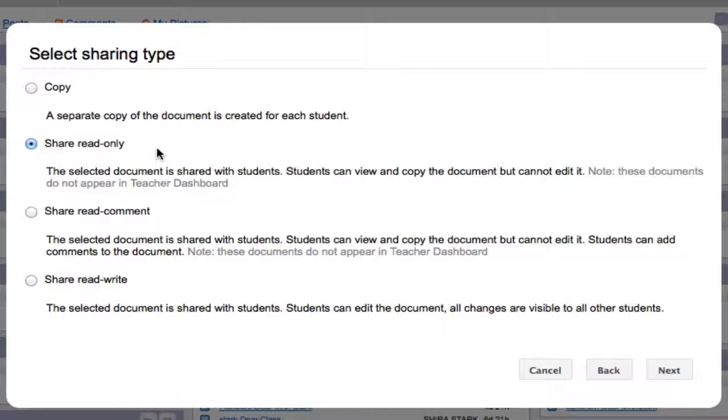Now, the next choice is a Share Read Comment, meaning that all the students in the class have access to your original. They only can read the document. They have no edit rights, but they can add comments to the document. So you could have a paragraph that you want to share with all the students and have them comment on attributes of that paragraph. And all the students have the ability to do that. They just simply can't change the paragraph that you've shared with them.